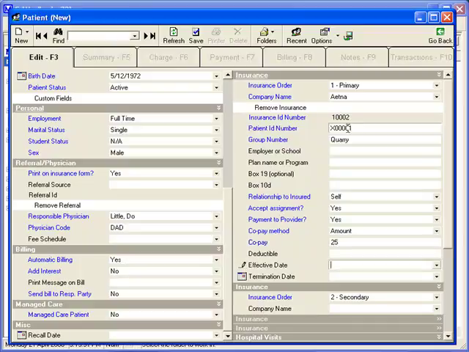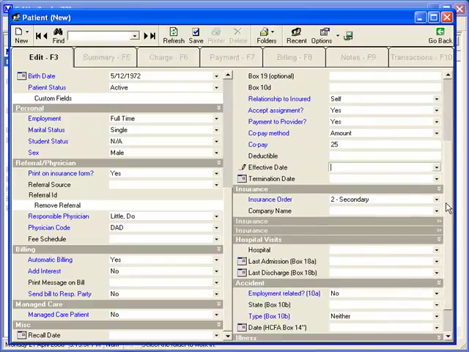We don't know what the deductible is, and you can use the effective date, start, termination date of insurance or not. It's up to you. And once we have that, we can enter in secondary insurance if we want to. It just proceeds the same way.